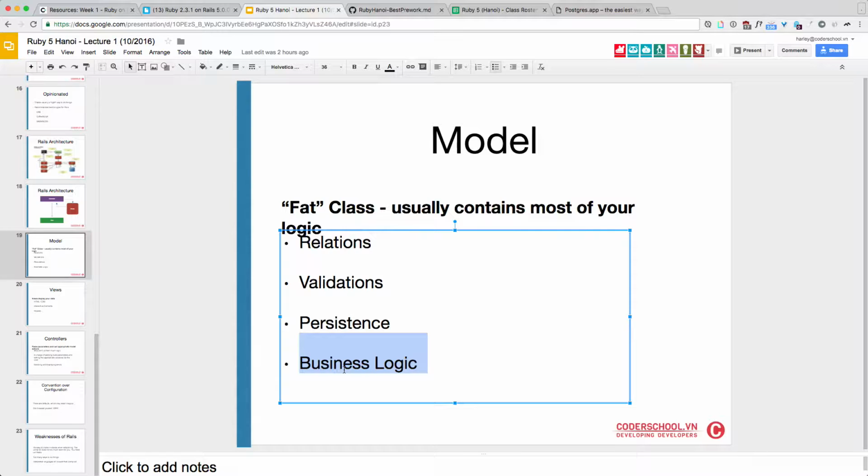And there's more logic. How many view counts does this article have? There's some more business logic. Or can you display the article? Display article. You want to display the article title and then the name of the user and then the timestamp, maybe in one string. You can do all of that in a model.